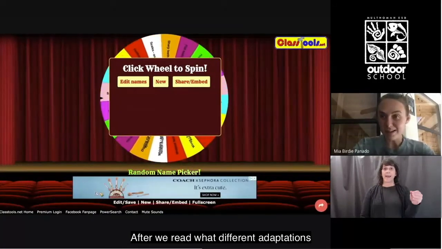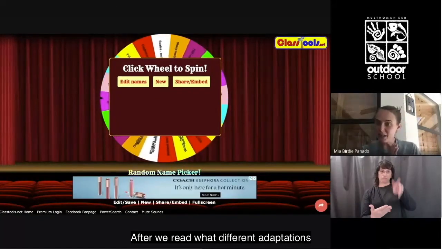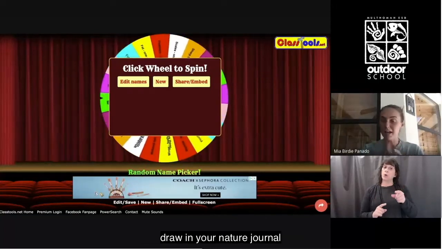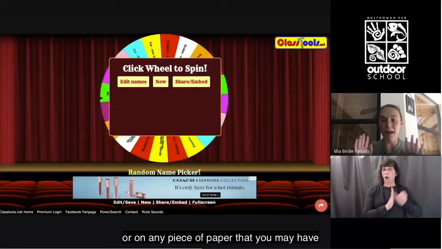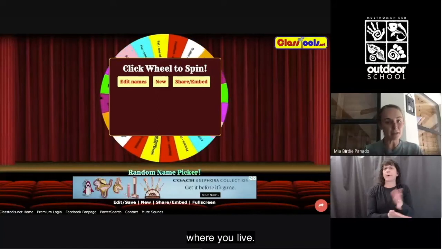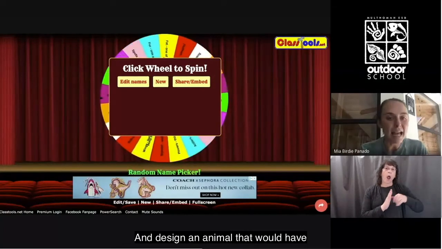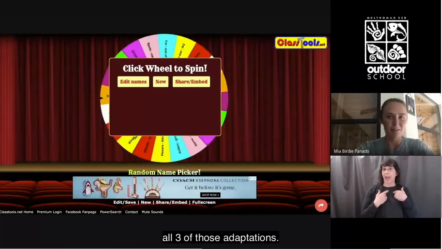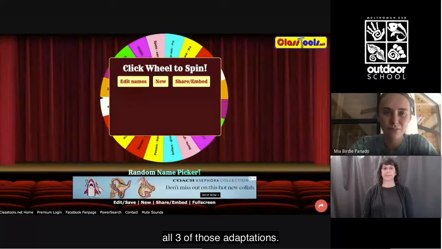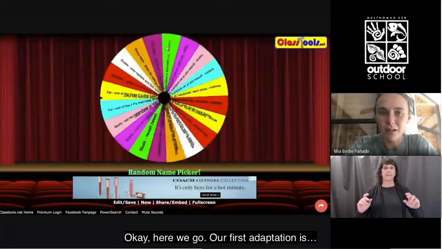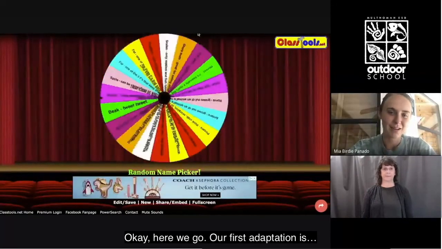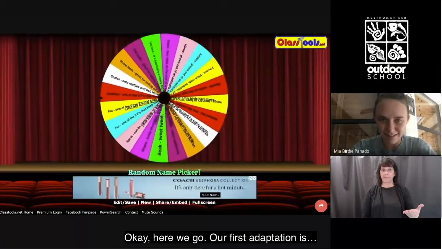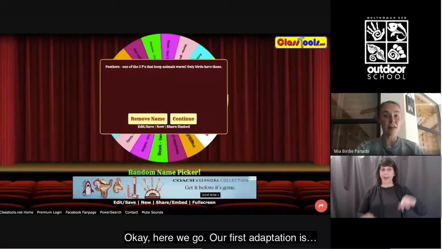And after we read what different adaptations are on here, I am going to have you draw in your nature journal or on any piece of paper that you may have where you live and design an animal that would have all 3 of those adaptations. Okay, so here we go. Our first adaptation is feathers.